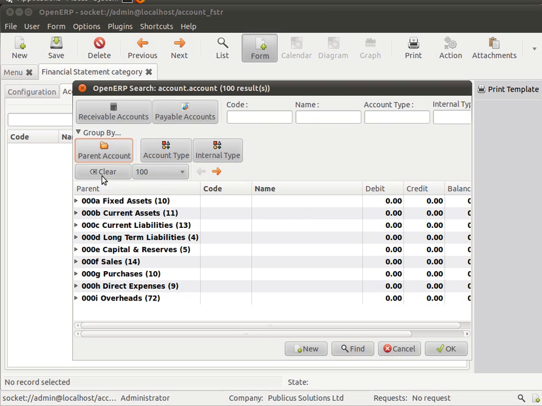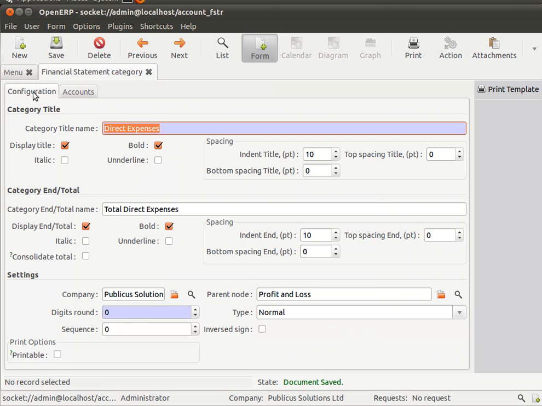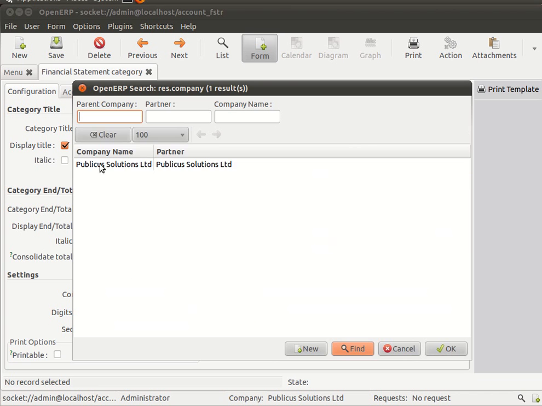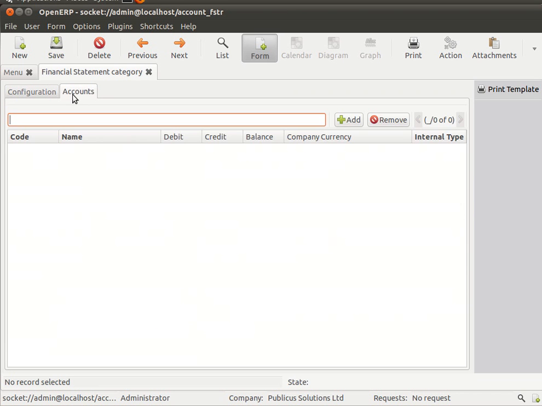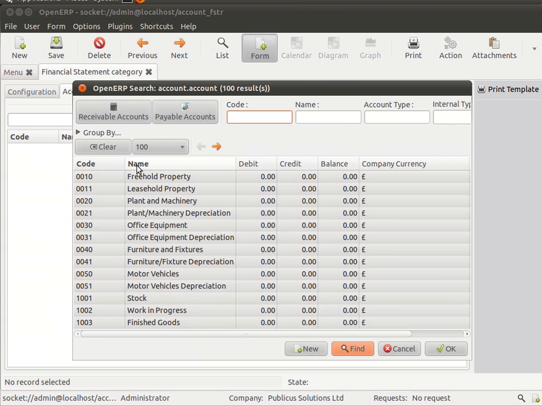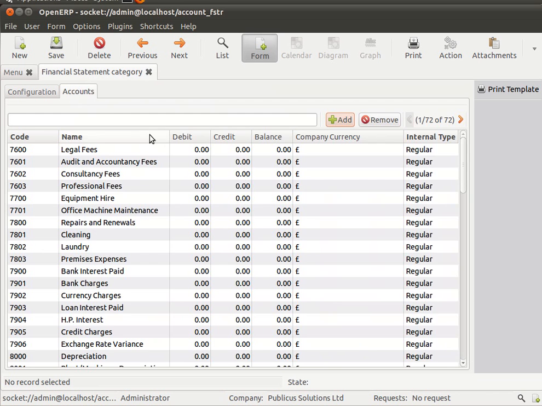So quickly select my accounts, save that, and one last final category for our overheads. Again, we'll choose the profit and loss as the root or parent and select our overhead accounts from our chart.